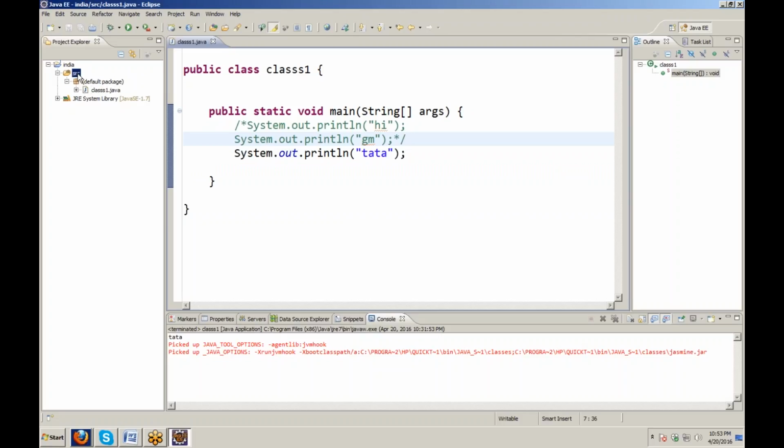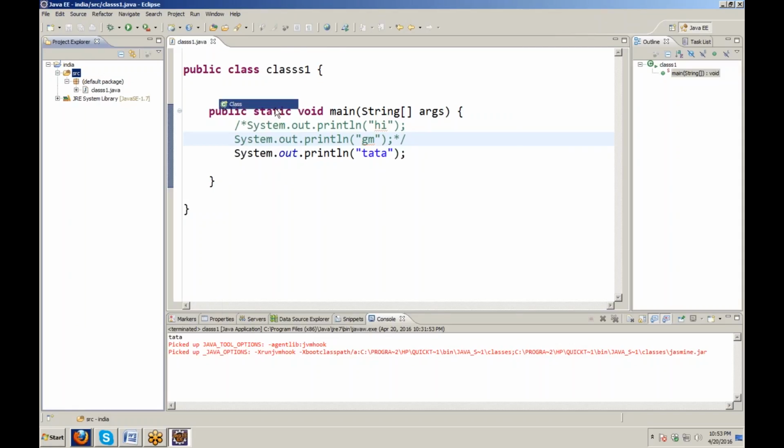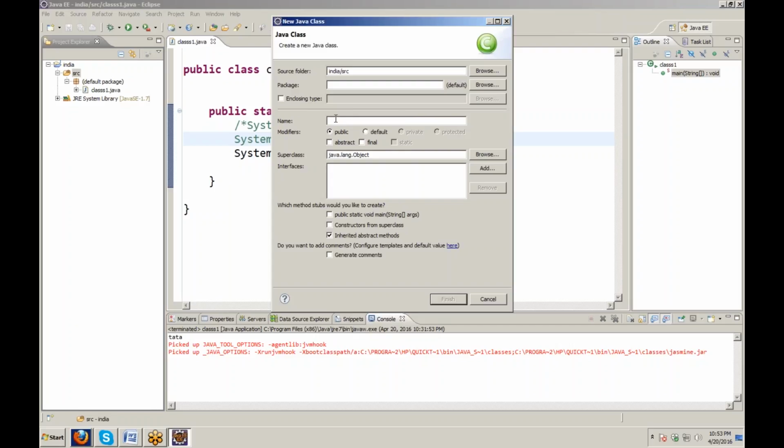Every time there is no need to create the project. Just go to SRC, take a new class, and the class name is boy. Here I am keeping the mark on public static void main, String args. Click on finish.